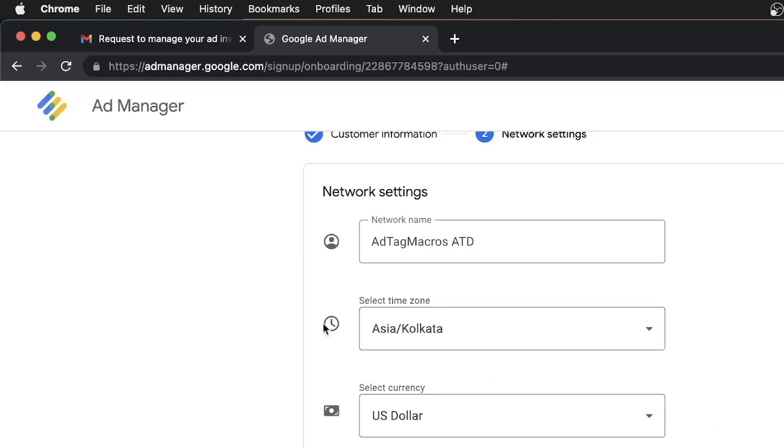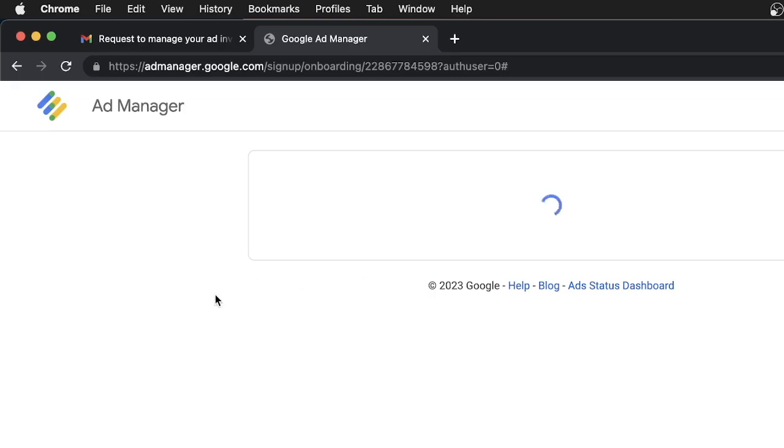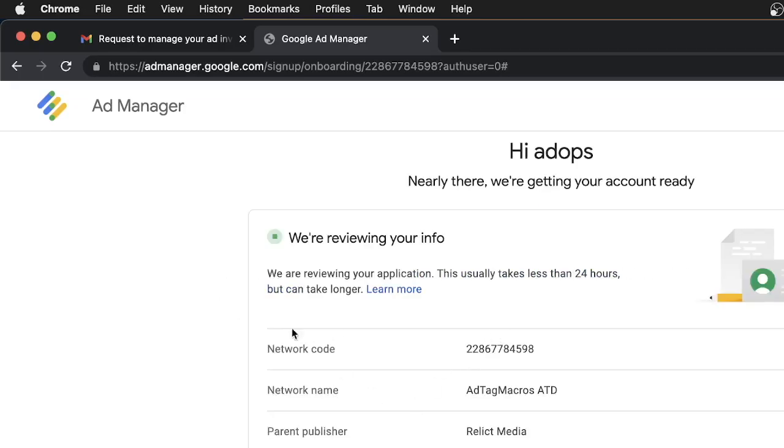So for now these are the details we wanted, so that's why we are selecting these details, and then we will click on save, and that's it. So this is basically the details. This will be my network ID, this will be my network name, and this will be the parent publisher, and the delegation type will be manage inventory, and this is how it is.